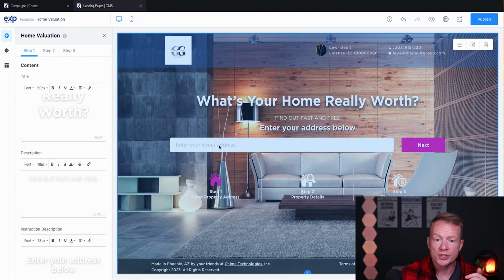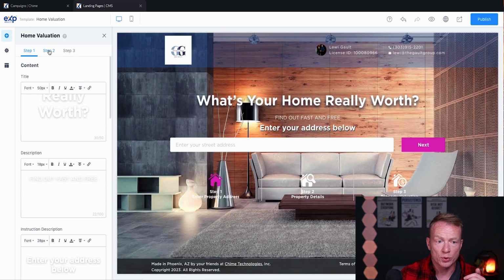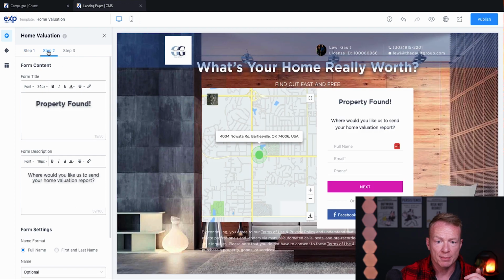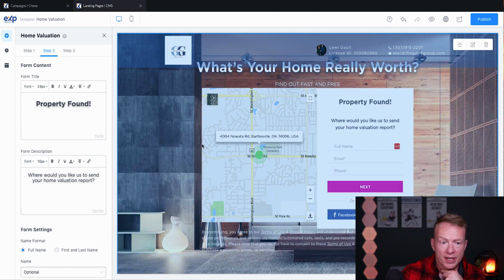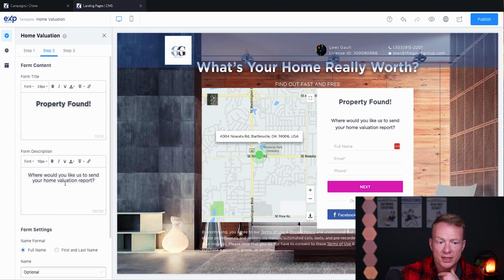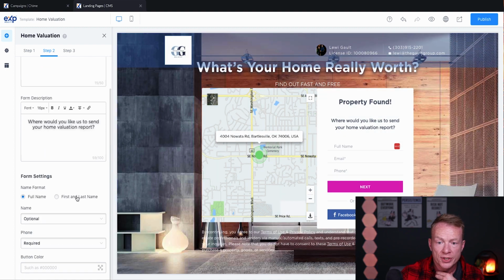Okay, so once someone puts in their address and clicks next, it's going to go to step 2. So we're going to click here, step 2. And this is where it will say, okay, your property's been found. Where would you like us to send the home valuation report? This is where you have a couple of things that you can change. It's always going to ask for their email, which is a good thing.